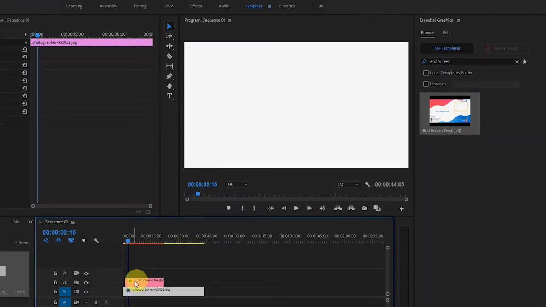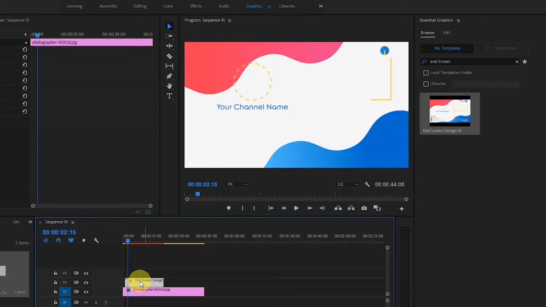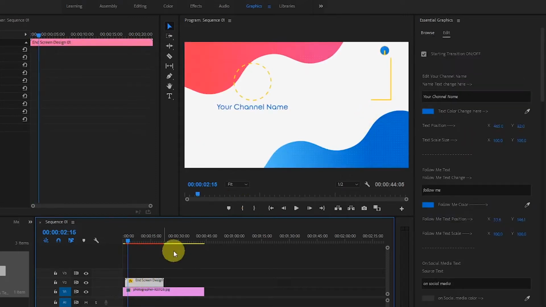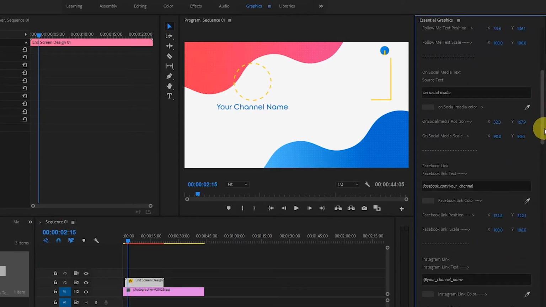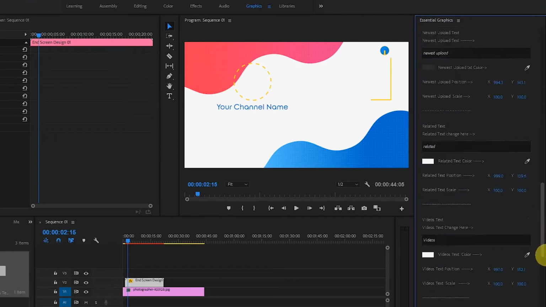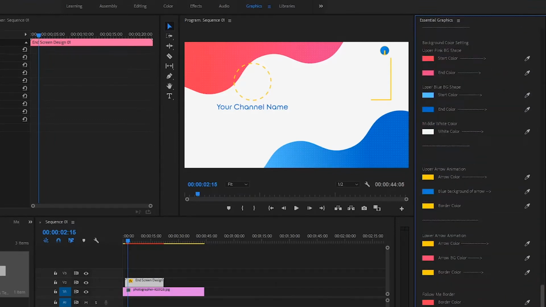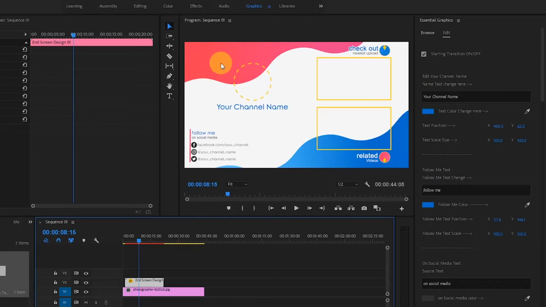Okay, then select this layer. After selecting, you can see that the Edit tab has been activated, and here you can see all the settings which I have added in this template, which you can change here. In this template, you can change each and every color which you are seeing on this screen. First of all, I am going to show you all the settings which I have given here.